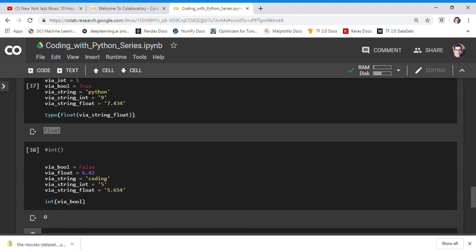Okay, so you see we got a 0 there. With integers, you remember from the last video, it's just a whole number, and with floating points, that's decimal numbers. So it's going to be a 0 or a 1 if you wrap the integer function around it. And remember what I said before, with Booleans, it's a 1 or a 0. It's a true or it's a false.